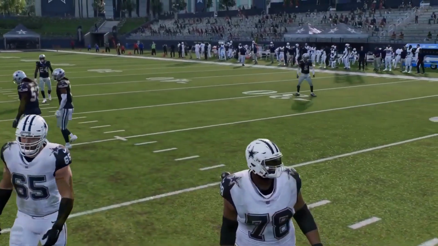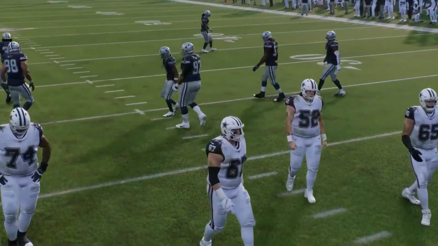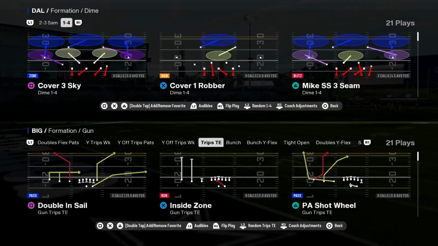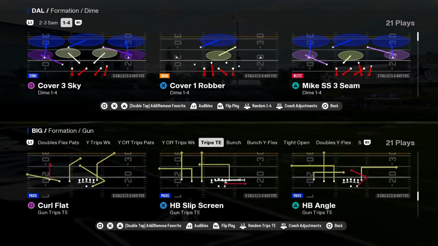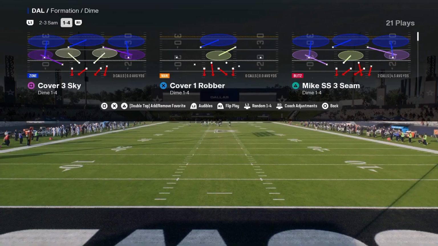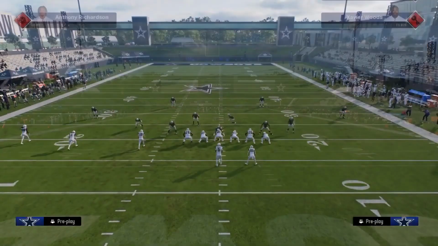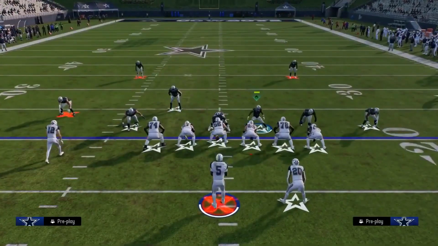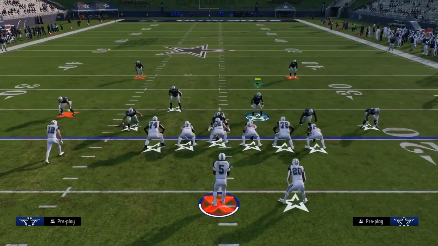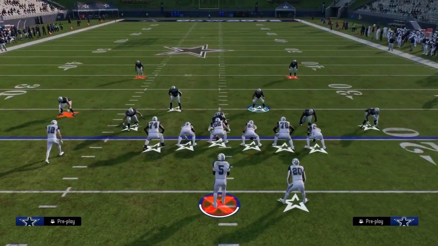Now what I wanted to do is jump into a trips tight end look and show you how a lot of these principles still apply, but we're just going to use a little bit of a different way to get there. And again, understanding where the seam streak thread is, to me, is very, very important. So again, we typically want to send 4.